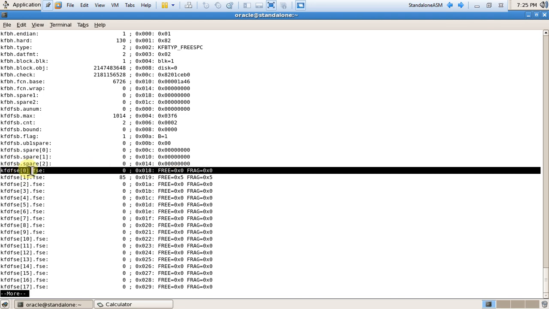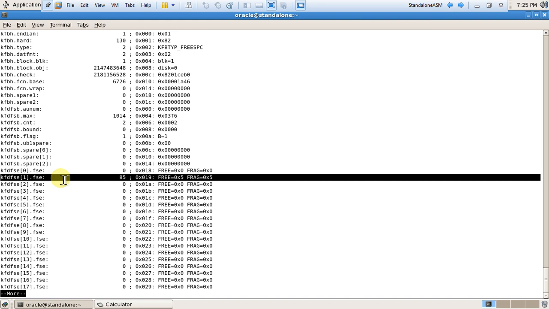So this way we can view the information from the free space table. With this we conclude the physical metadata structures of ASM.